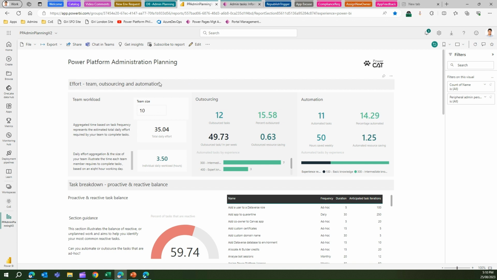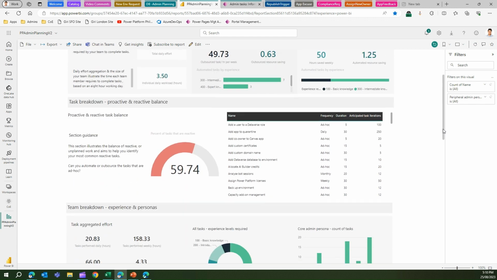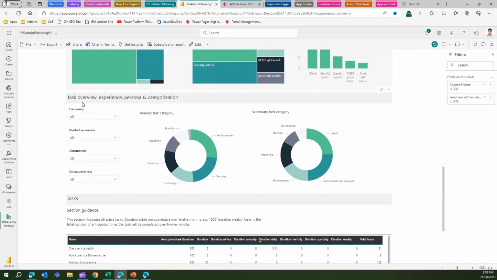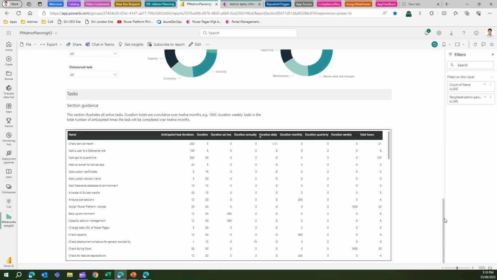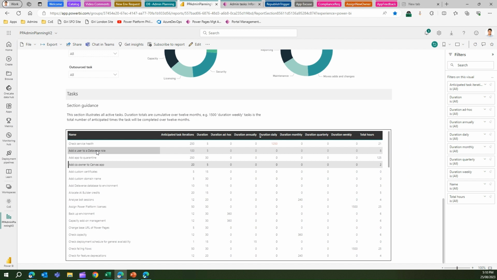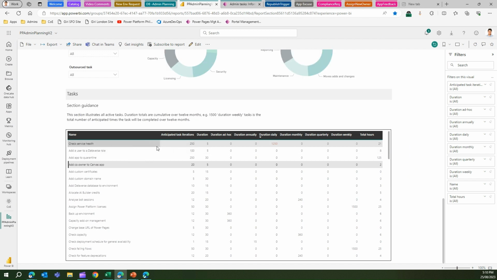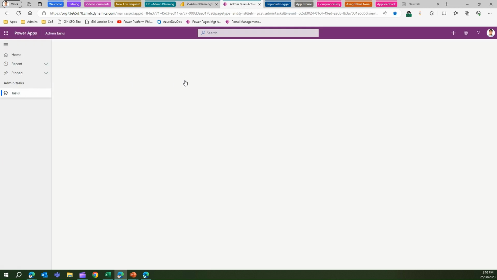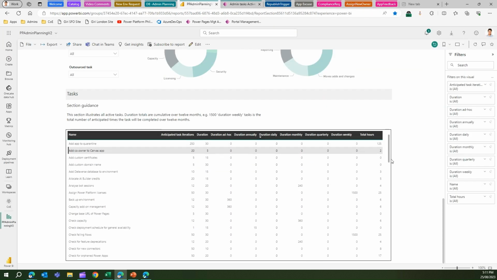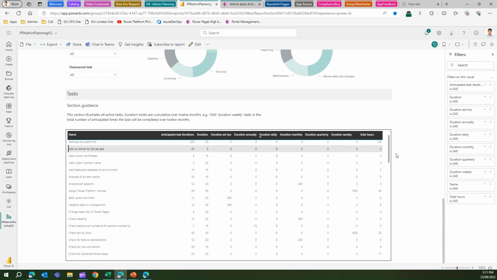Now, this report is basically divided into multiple sections. One is effort. Second is task breakdown. Third is team breakdown. Then task overview, and then task. Let me start with the table below, which is task. This table will list down the tasks available within your admin task application. As you saw, add a user to a Dataverse role. If you see this record, it is the same as what is in the admin task list. It is exactly the same. This is a tabular representation of the items you have put in the backend database. So that's all about task.